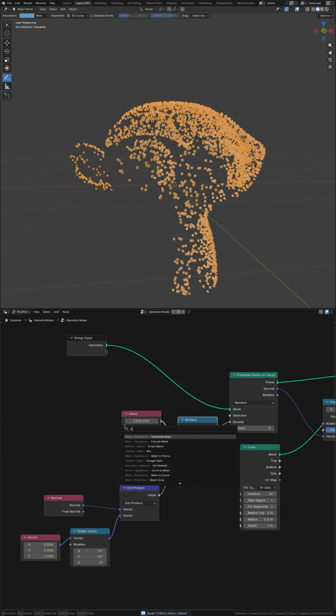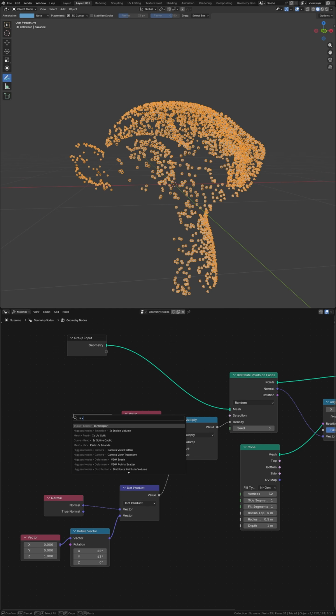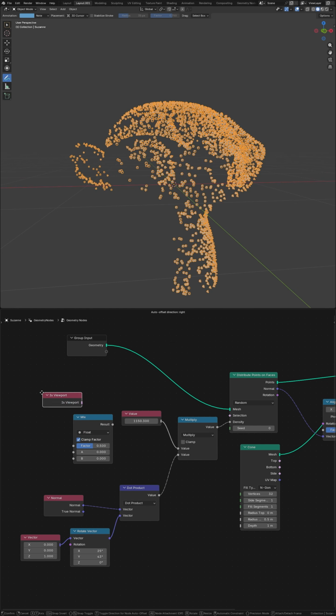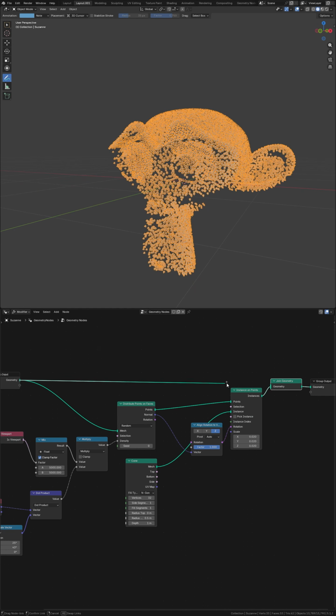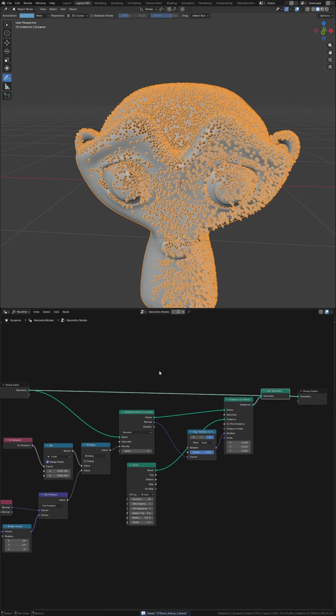Add a value to control the density and multiply it by dot product output. Now for convenience, you can actually add mix node and add is viewport node and connect it into factor. That way the second value is what we're gonna see in viewport and the first value is gonna be what we're gonna see in render. At the end, add join geometry node and connect it with the original mesh.